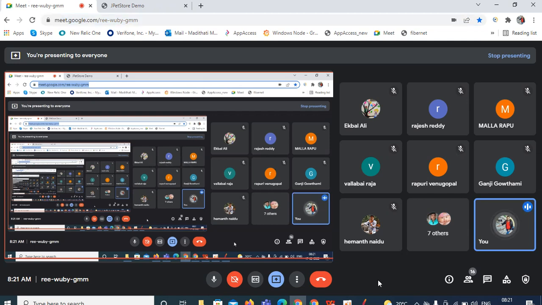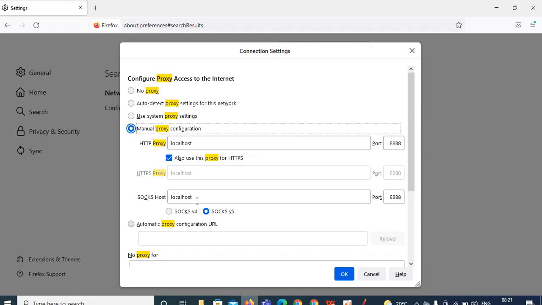In a similar way, JMeter and your browser will come onto the same platform. That platform is nothing but the proxy settings. So we are doing the proxy settings here. In the proxy settings, I have chosen the manual proxy.